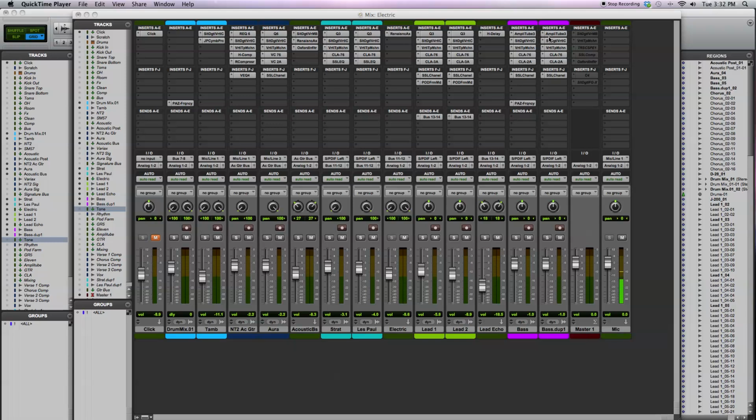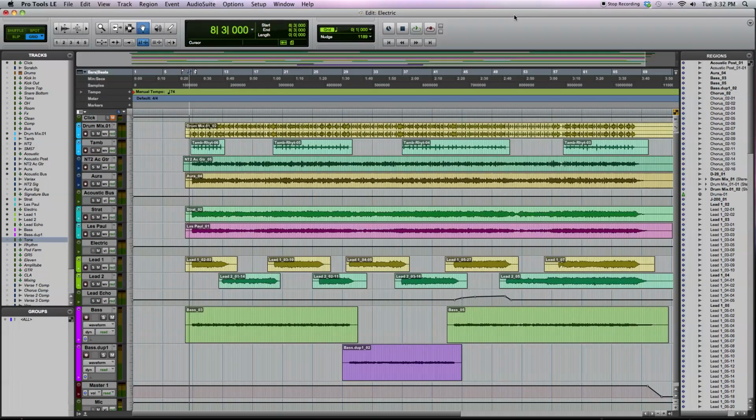I've already got some plugins set up on the channels, and I'll be going through each one of these so you can see my signal flow when I'm mixing the bass guitar, and I'll go through and show you all the parameters that I'm using. Let me switch over right now in Pro Tools from the mix view to the edit window, show you the two tracks that I've got going on and why I've got two bass tracks.